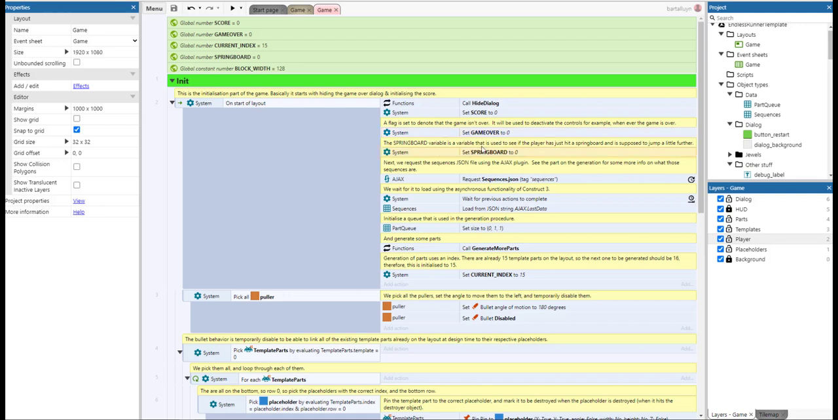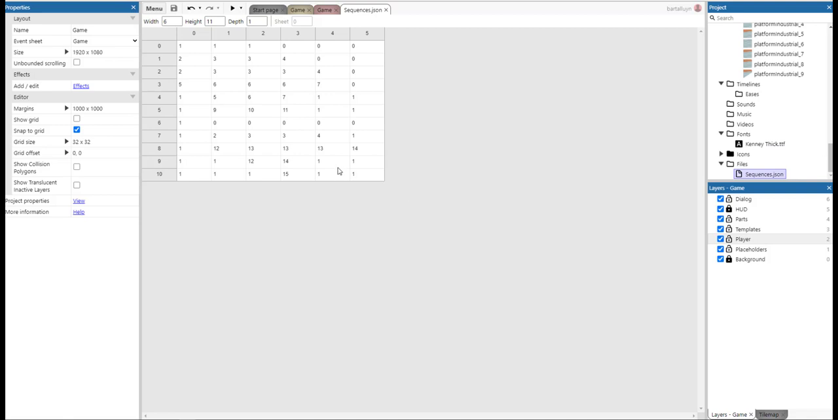The springboard variable is used to see if the player has just hit a springboard and is supposed to jump a little bit further. And next we request the sequences JSON file using the Ajax plugin. Let me show you the sequence JSON file.